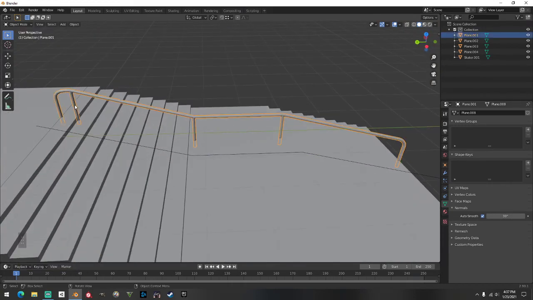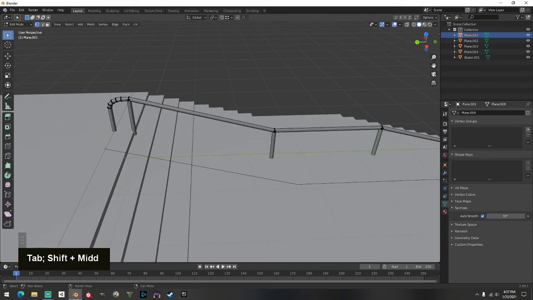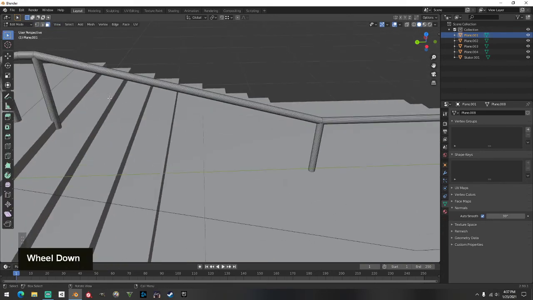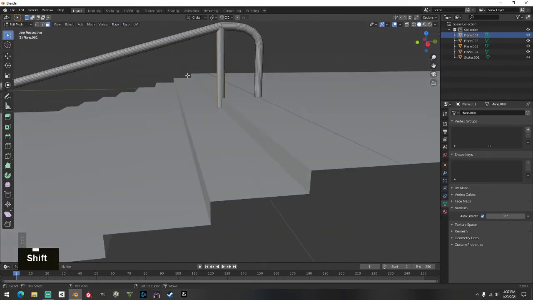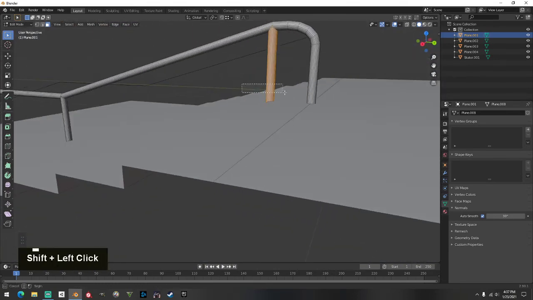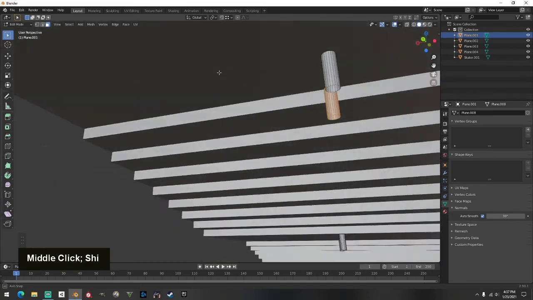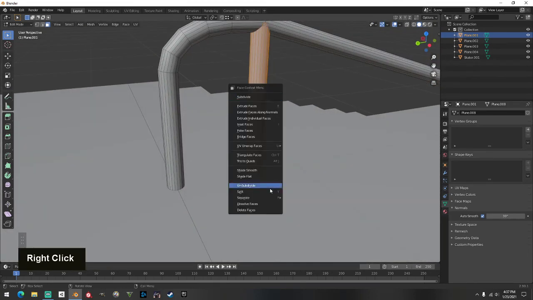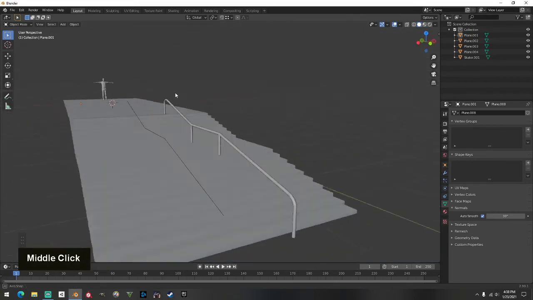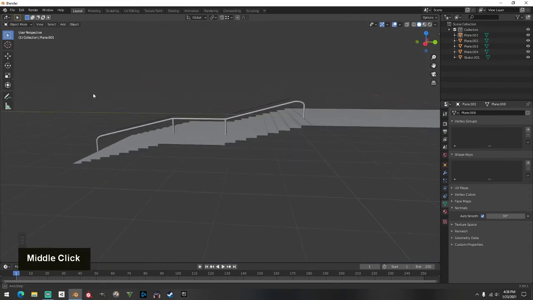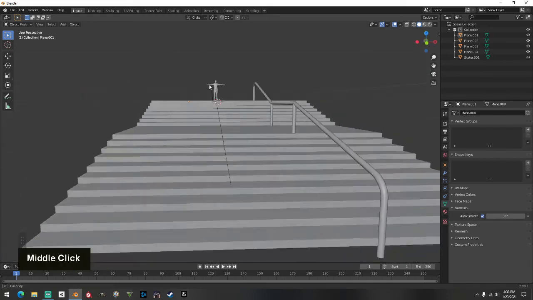I personally don't like this, so I would come down here, go into edit mode, go faces, and just get rid of that. I honestly just didn't like it. It wasn't vibing with me. I think that looks way better, to be honest with you. So yeah, we'll run that.